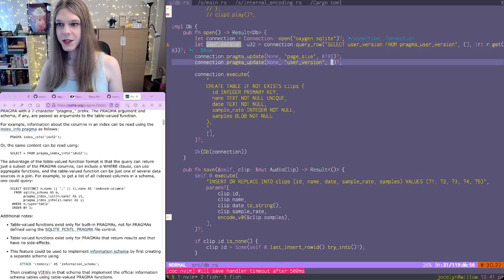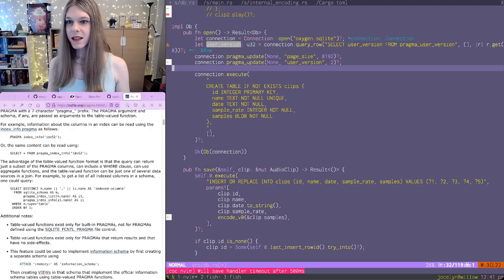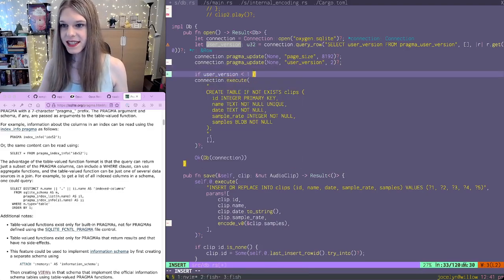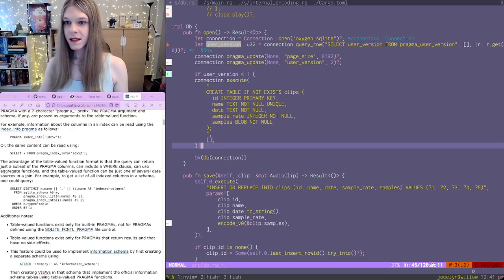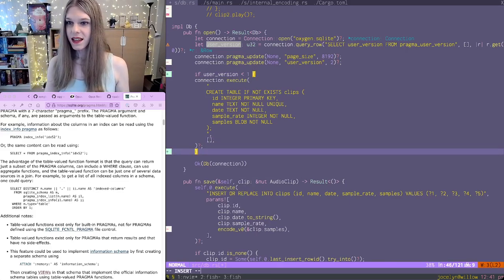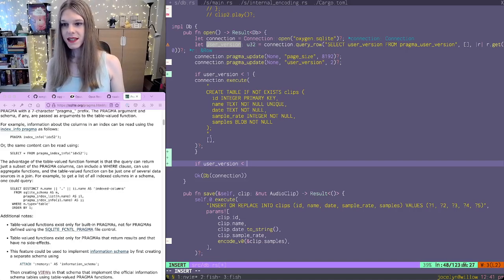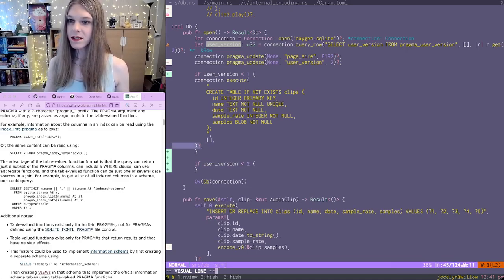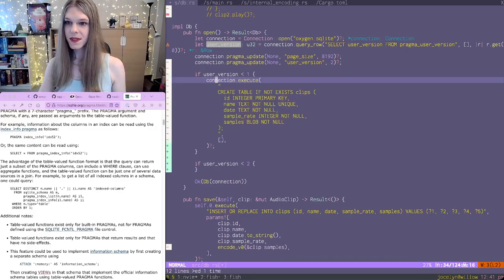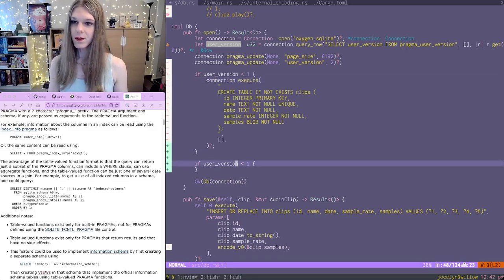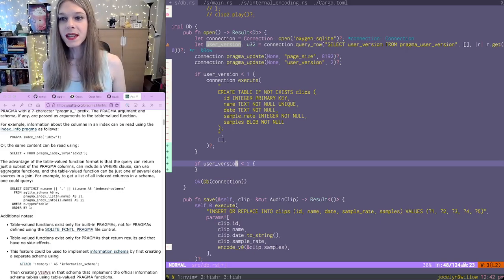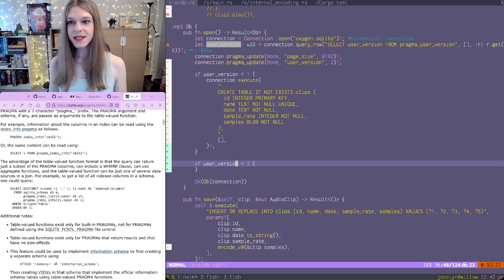Okay, we're going to set it to 2. We're going to say if user version is less than 1, so if we're just initializing it, then we need to create the table. And if user version is less than 2, then we'll need to update the table to have our new, or to rename, we'll need to take all of the samples we have, re-encode them, and then update the name of samples to something like encoded data or something.